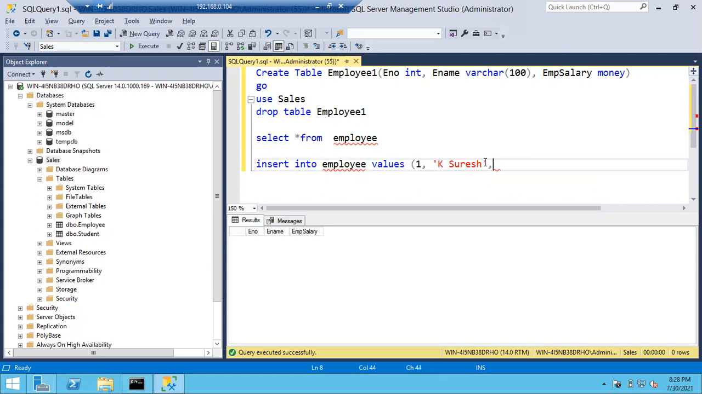Now what is the third column? Salary. Imagine I'll give 30,000 to Suresh. Right. Close the braces. This is how we can insert data inside any table. Insert into table name.